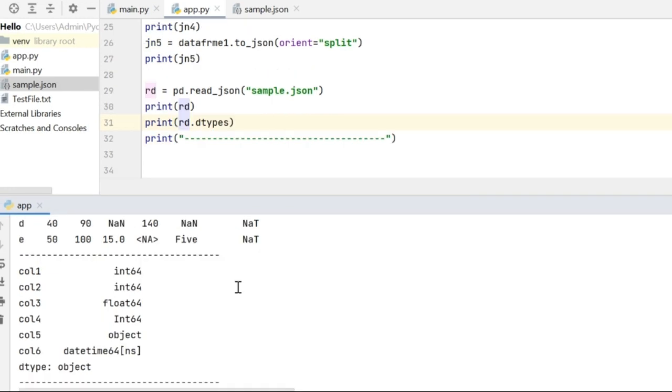When we compare the data types of the data frame before serialization and after deserialization, we can observe a few changes in it.